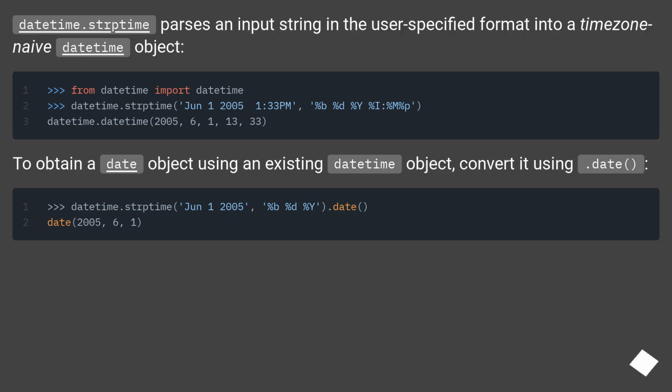To obtain a date object using an existing datetime object, convert it using .date().